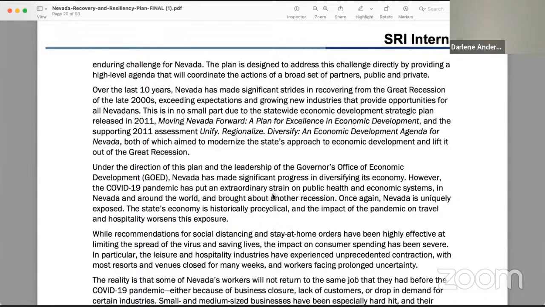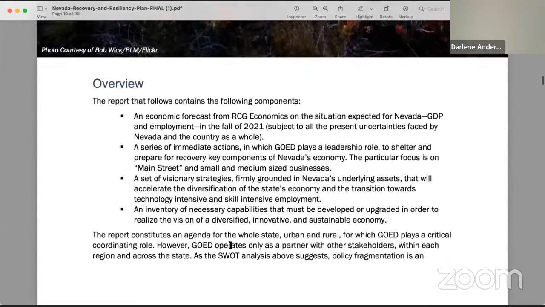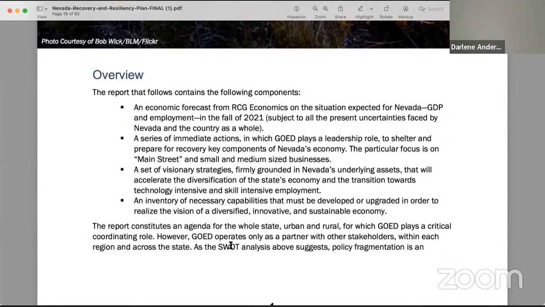In particular, the leisure and hospitality industries have experienced unprecedented contraction, with most resorts and venues closed for many weeks, and workers facing prolonged uncertainty. The reality is that some of Nevada's workers will not return to the same job that they had before the COVID-19 pandemic, either because of business closure, lack of customers, or drop in demand for certain industries. Small and medium-sized businesses have been especially hard hit, and their losses will delay a strong recovery. On the other hand, other industry sectors will see growth as Nevada and the nation recover from the economic impact.